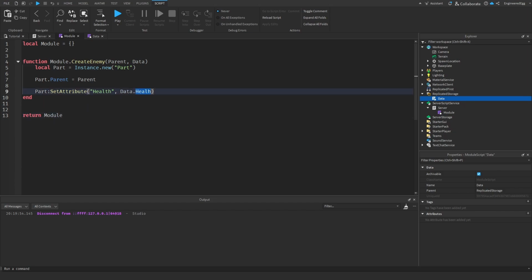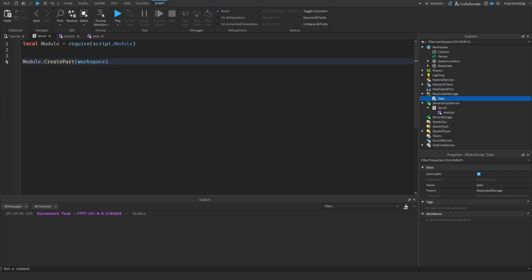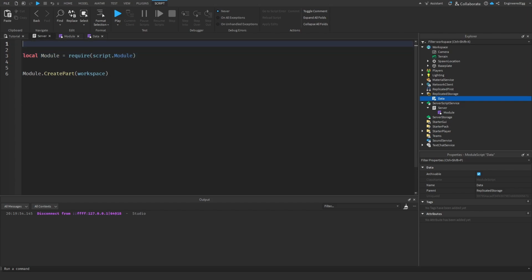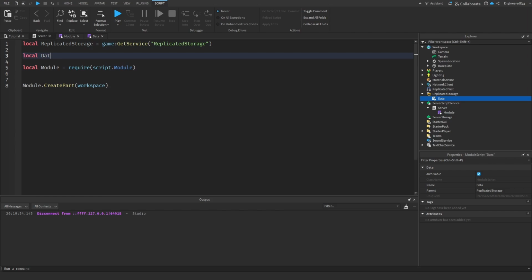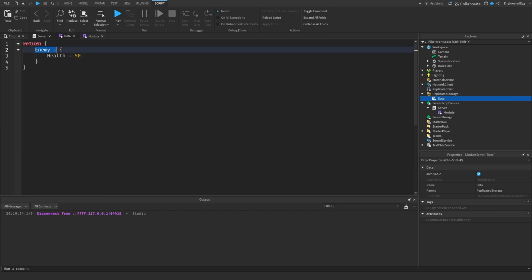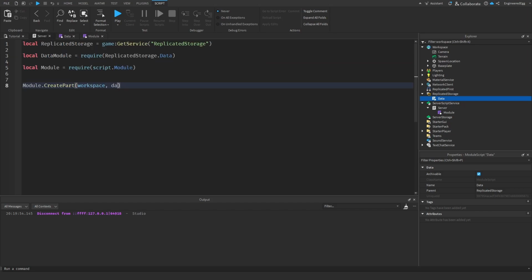There we go. Oh, I spelled that wrong. And if I go back to the server, let's also get the data module we made. So local replicated storage is equal to game get service replicated storage, and then local data module is equal to replicated storage dot data. And I just realized I need to put this in a require. So require parentheses, there we go. And here we need to send the data, and again that's the enemy. So here we would say the data module dot enemy.